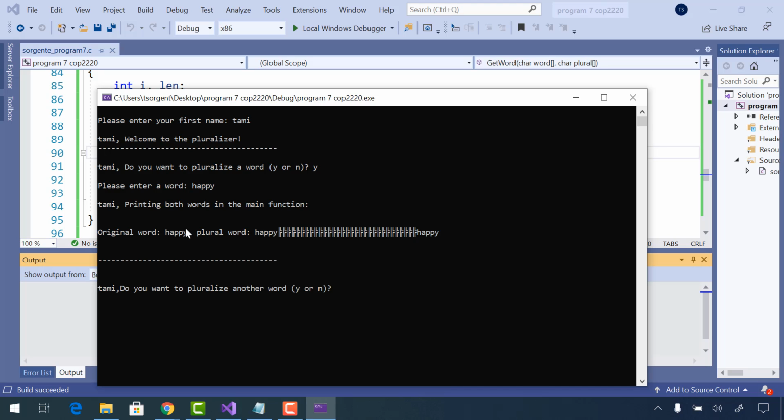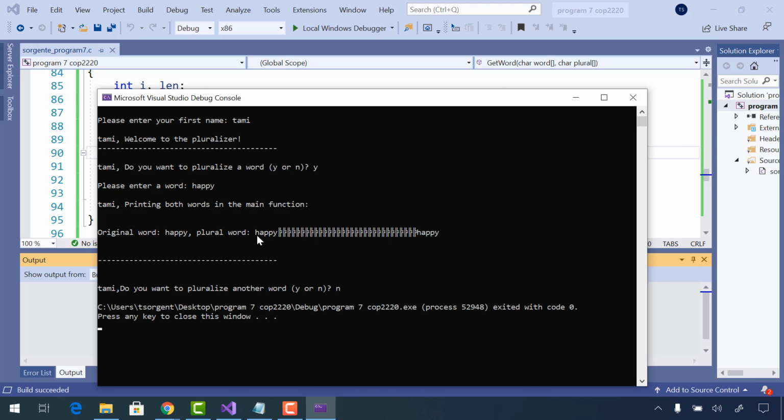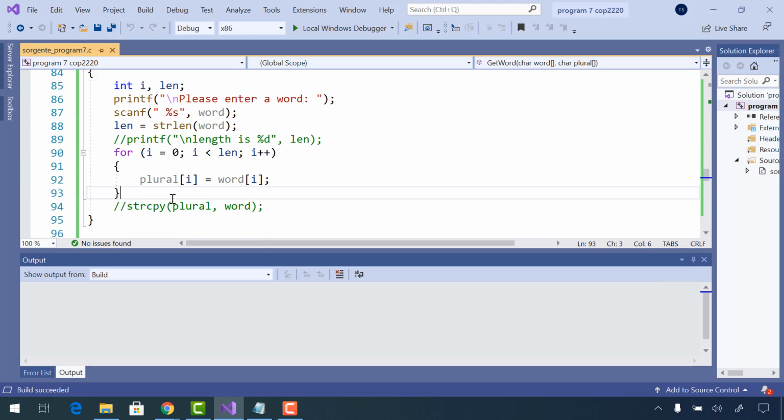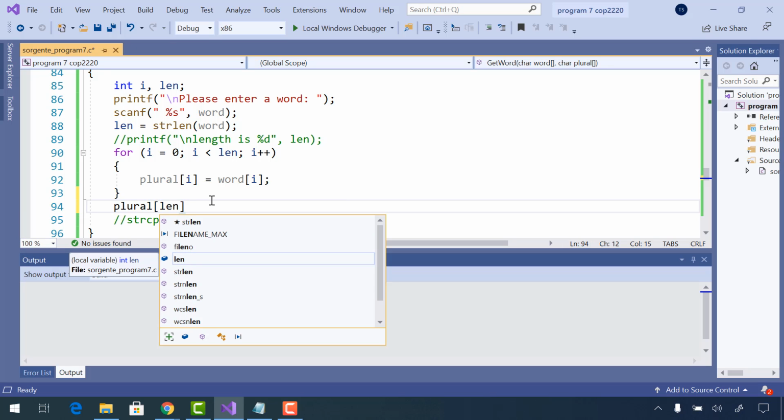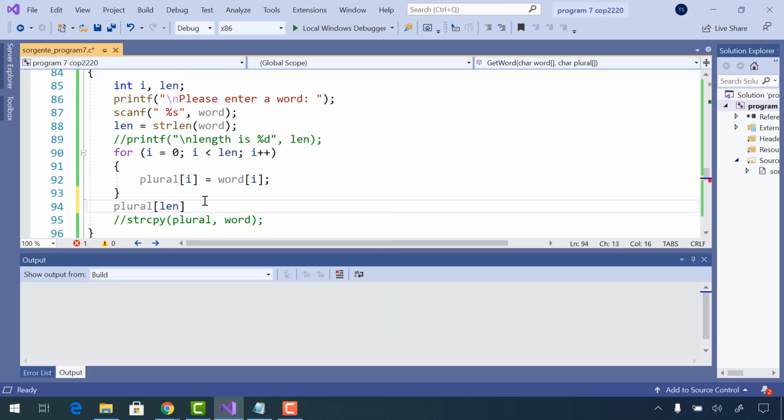Right, so the word is happy, and in our plural word, we copied the HAPPY over, but when %s goes to print onto the screen, it doesn't know when to stop. The way that it knows when to stop is by adding the null character. It's very simple to add the null character. We just go to plural at location length. Remember, HAPPY would be 0, 1, 2, 3, 4, and then 5 would be after the Y, and we assign the null character.